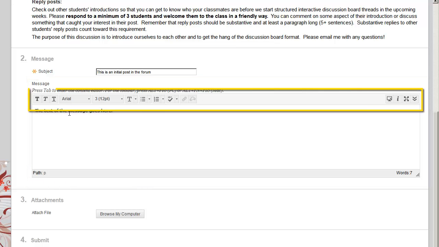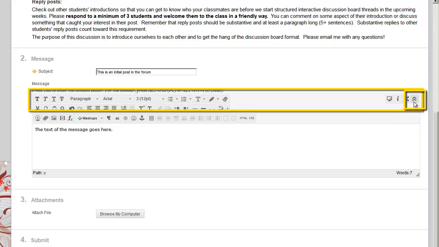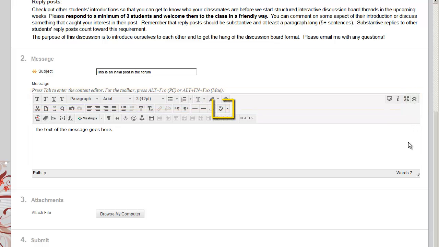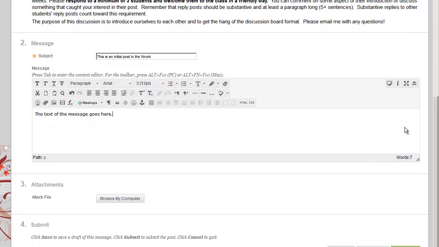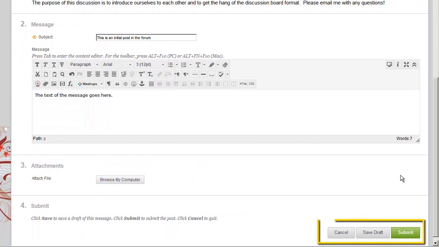The content editor provides a few tools to help you create your message. Click on the chevron button to view more tools such as spell check and a tool to insert live links into your post. Be sure to click Submit when you're done writing.